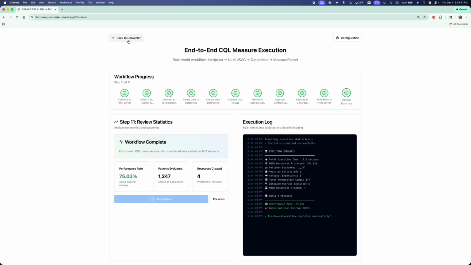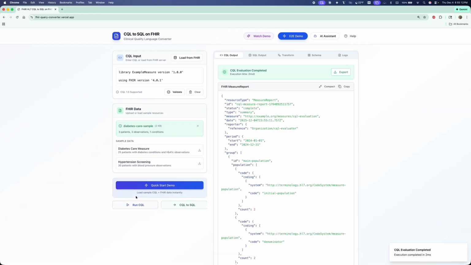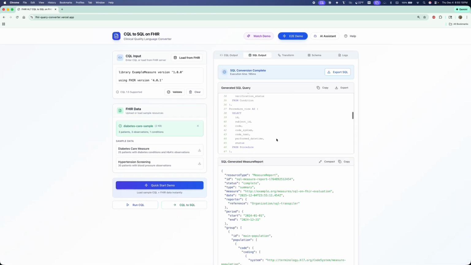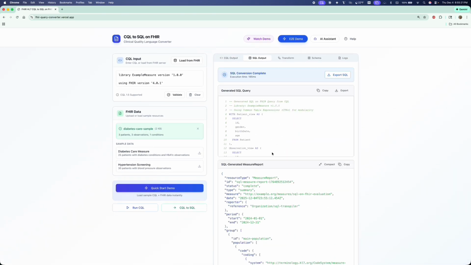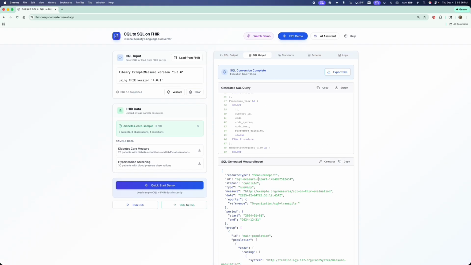I'm not going to go back and dive into the converter, CQL to SQL itself. So the step where we converted it to SQL, we can see the process by clicking on the Start Demo. And we have CQL presented here and SQL output here. So we can see the generated SQL query and the same measure report that's generated. So the output of both the CQL and the SQL remains the same, which is the standardized measure report.